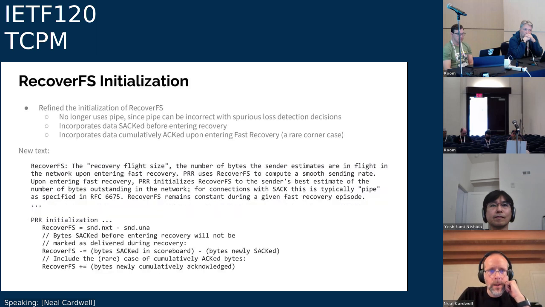All right. The next change was about the initialization of the recover FS variable. In this rev, we no longer use pipe to initialize that. I believe Marku pointed out that pipe can be incorrect if there's a spurious loss detection decision.